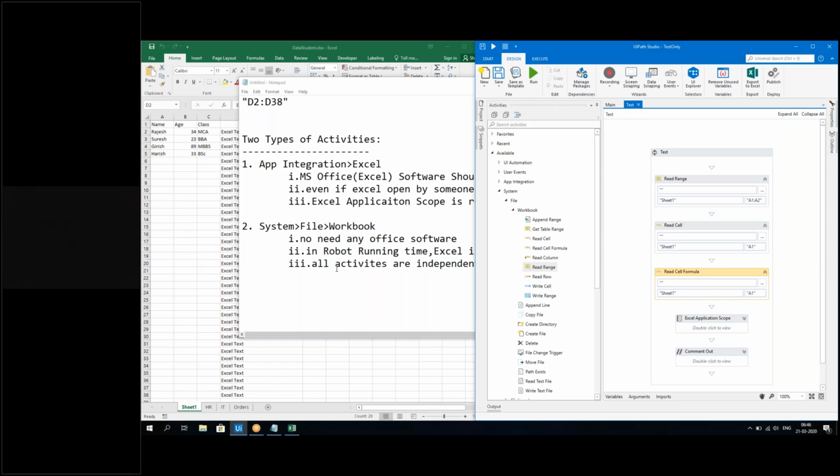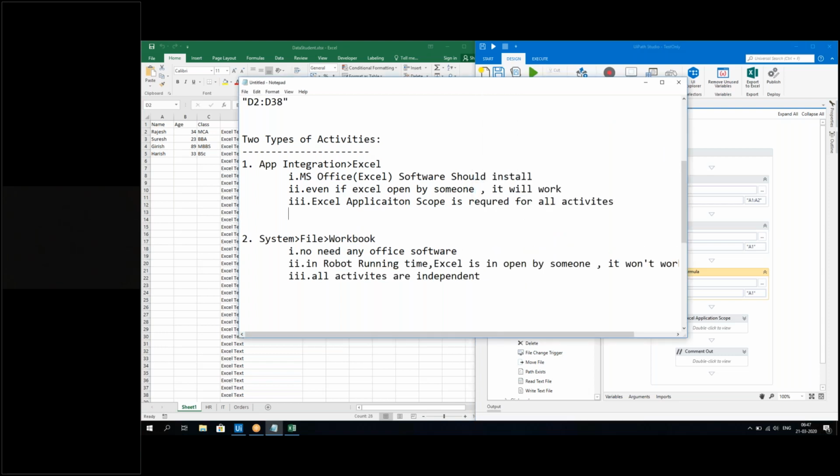So let us go for the formulas. That means this fourth one is a formula.